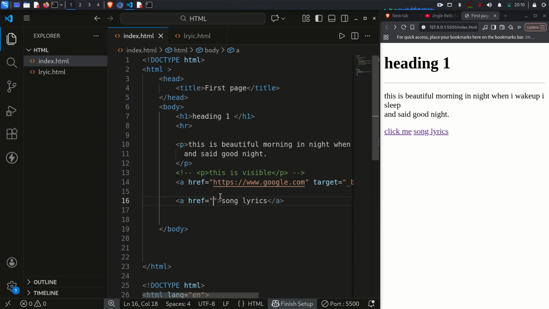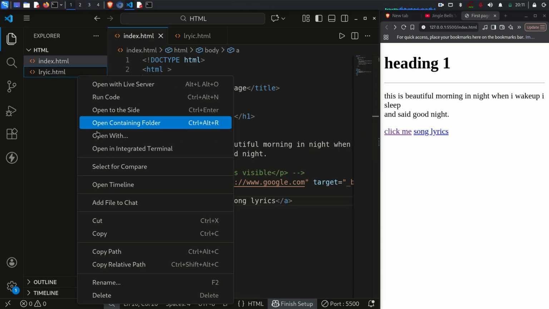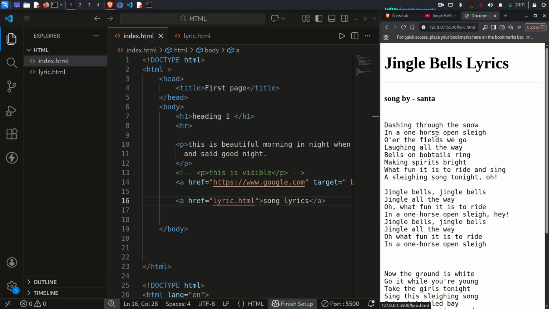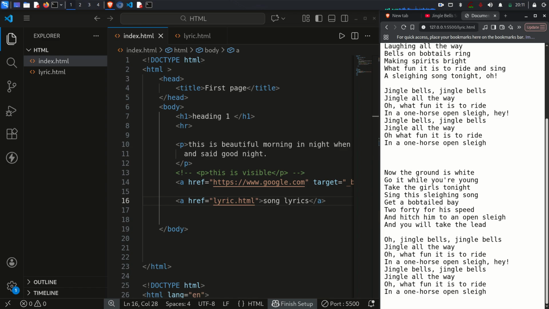So let's write in the href attribute. We are not going to write http, but we are going to write lyrics, and you can see it suggested, we just name it as it is. Oh, it's lyric, okay? Let me rename this to lyrics. And now when I click this lyrics, it will open in the current page, right? And it opens the jingle bell lyrics, okay?